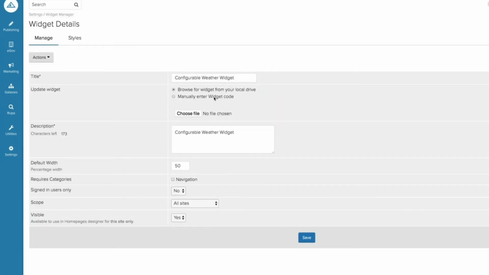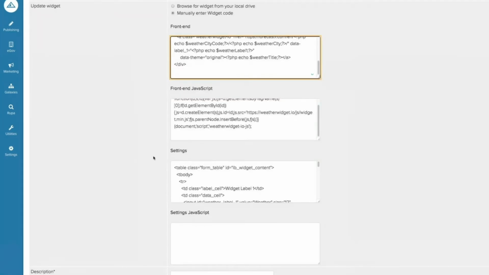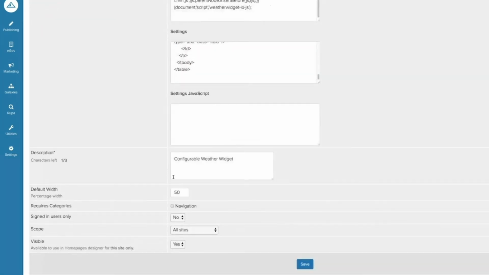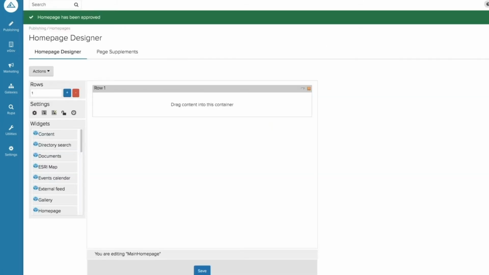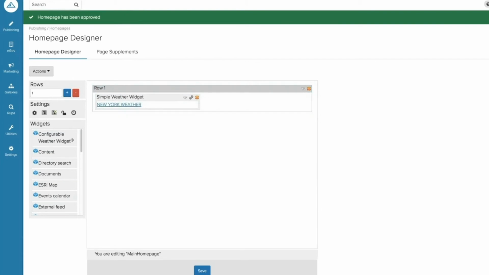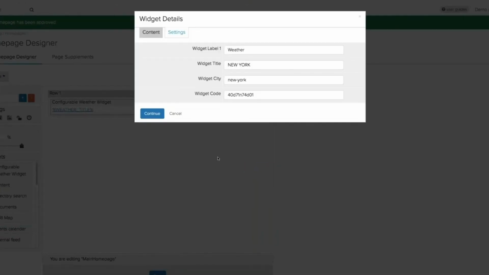If you manually enter the widget code, you can see the front end contains the code that we have, JavaScript, and settings as well. We don't have any JavaScript for the settings part. So we call this configurable weather widget. Let's go to the homepage designer, refresh the page, and this is the first widget that we see here. Let's delete the old one, add the new one, make it full width, and go to viewing the settings page.